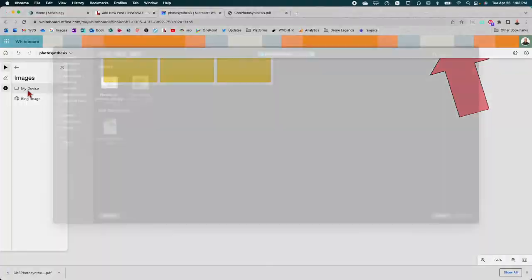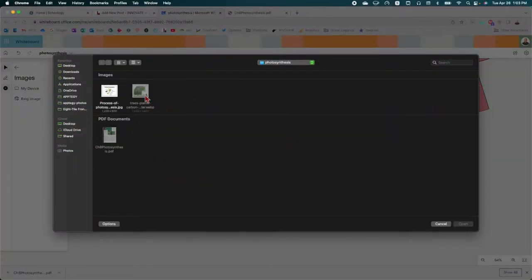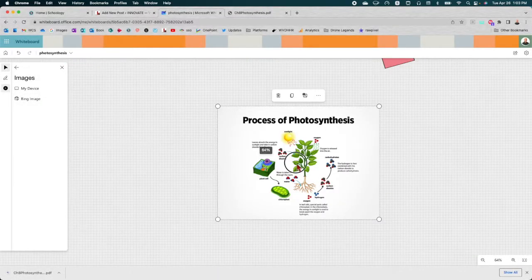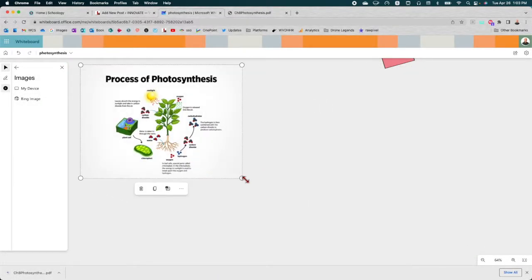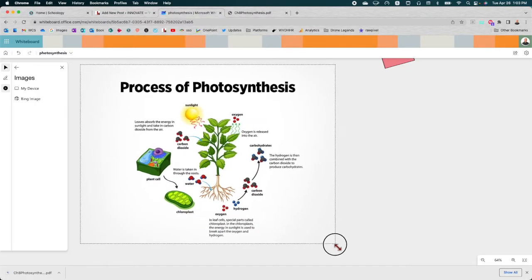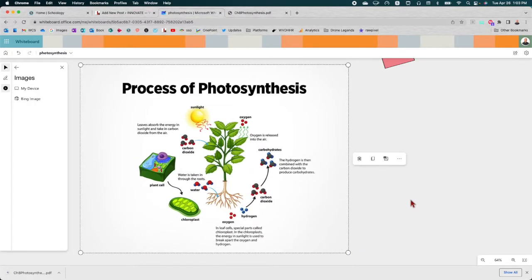So I'm going to go ahead and search my device. It brings up this common thing, which would be Finder in Mac operating system. It would be called Explorer in Windows, depending on what device you're using. So I'm going to pick this image here, and it puts it in my whiteboard. So I can resize it, make it easier for students to see. Students can also, of course, mark this up using the different options in the Create tools.